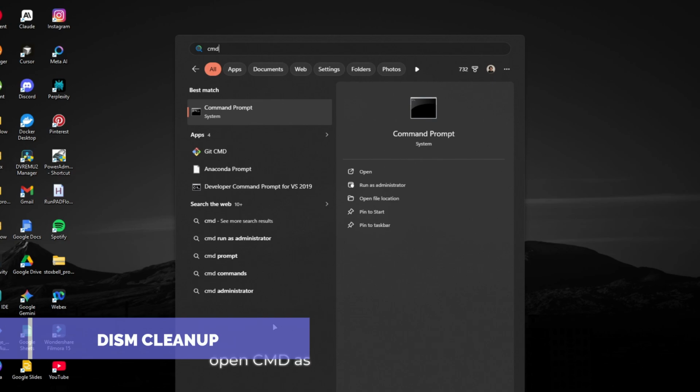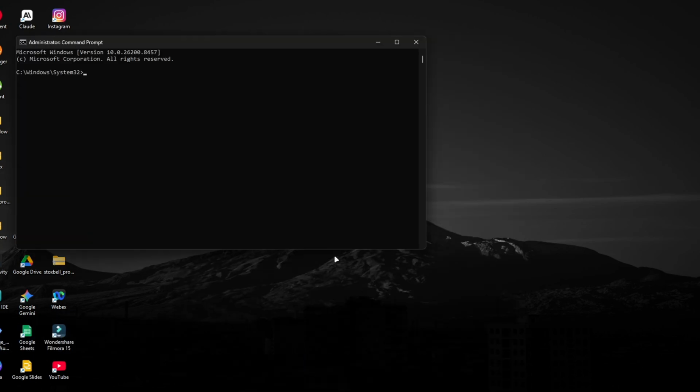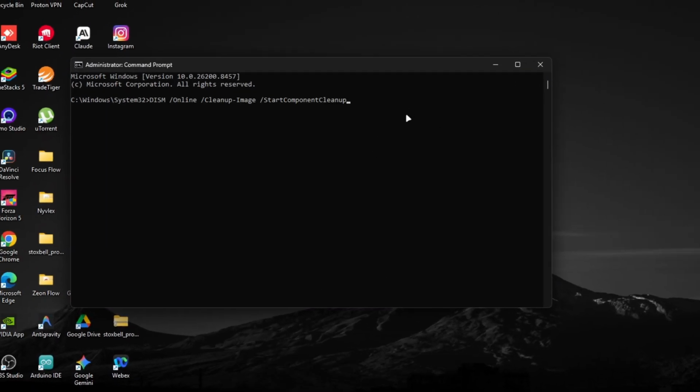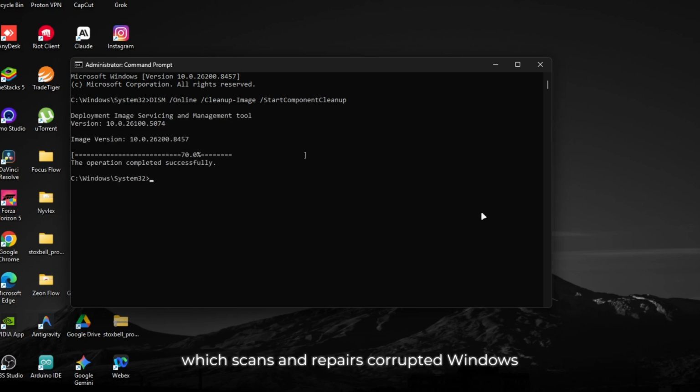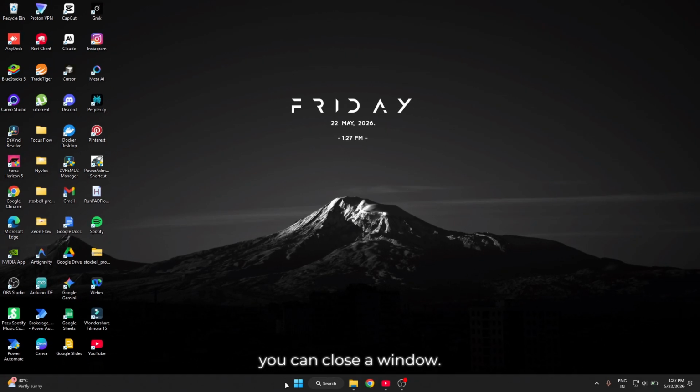Next, open CMD as an administrator again. Paste the second command from the description, hit Enter, and let it run. This is a DISM cleanup command, which scans and repairs corrupted Windows system files that are slowing down your PC. Once the process is complete, you can close the window.